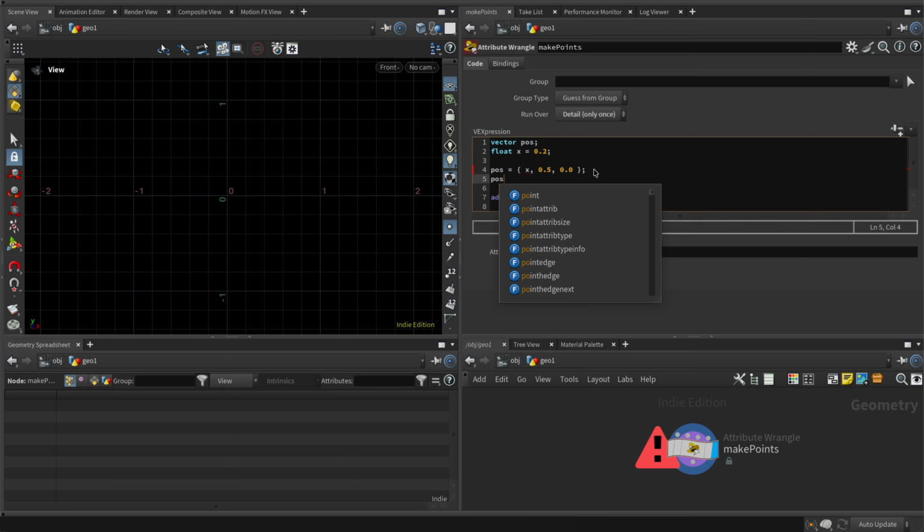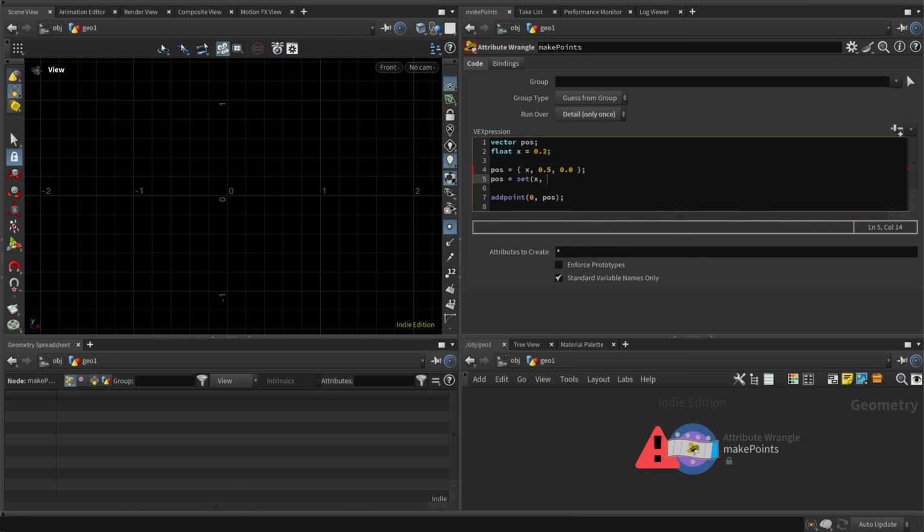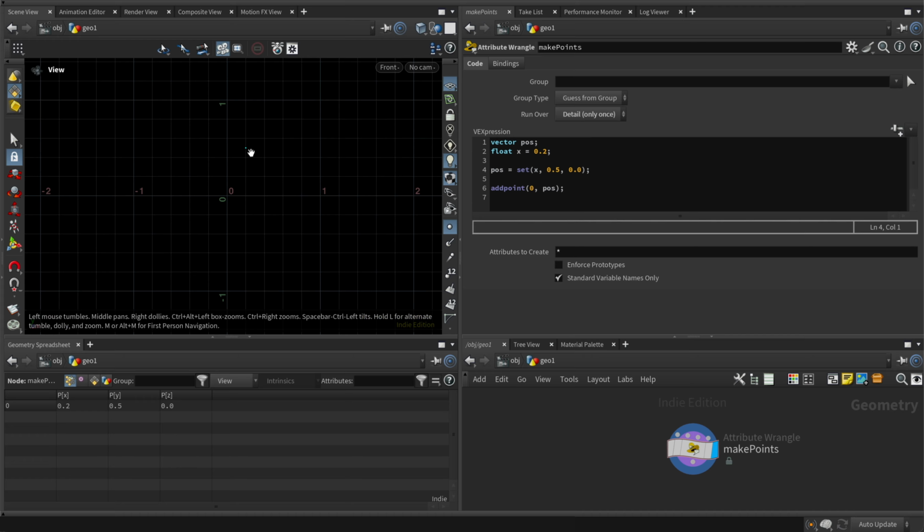So instead, we're going to use another built-in function called set, which allows us to construct a vector using separate expressions for our three x, y, and z components. And if we now delete our literal expression and hit escape, we'll see that we're now back in business and that our point has moved over to 0.2 on the x-axis. We can only declare a variable once, but we can assign to it as many times as we want. So if we write a new value, it overwrites the previous value, and we can see that our point has moved to a new position.